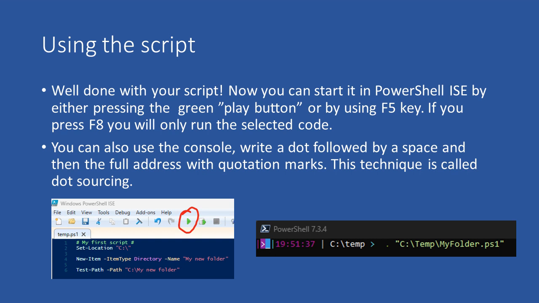And now that we have created a script in ISE, let's also run it. Press F5 to play the script. This way you can load different files and then activate them as you see fit. That is the easiest way to run a script.